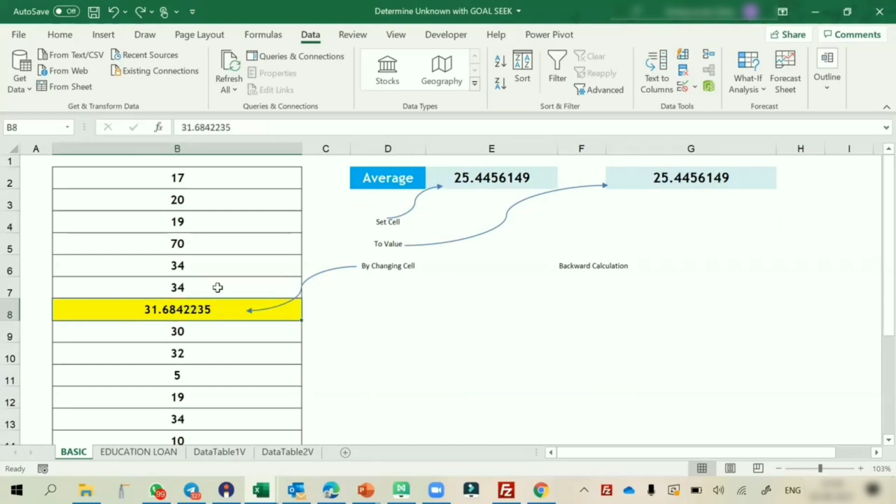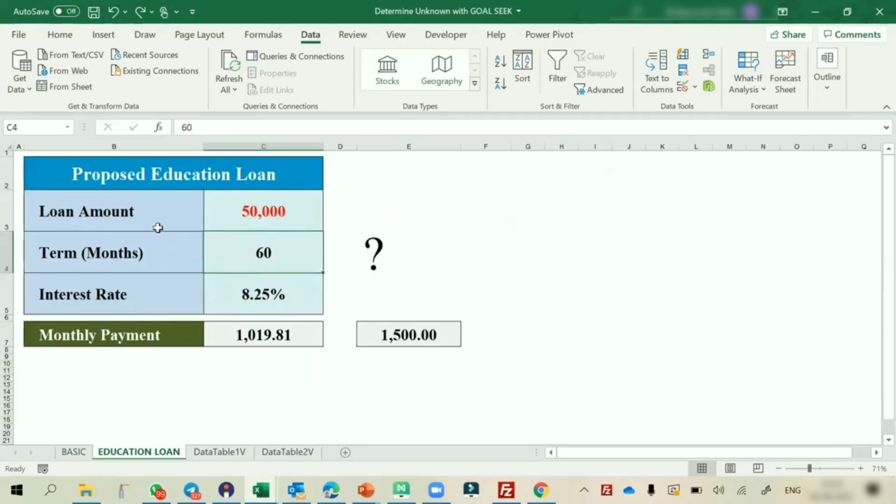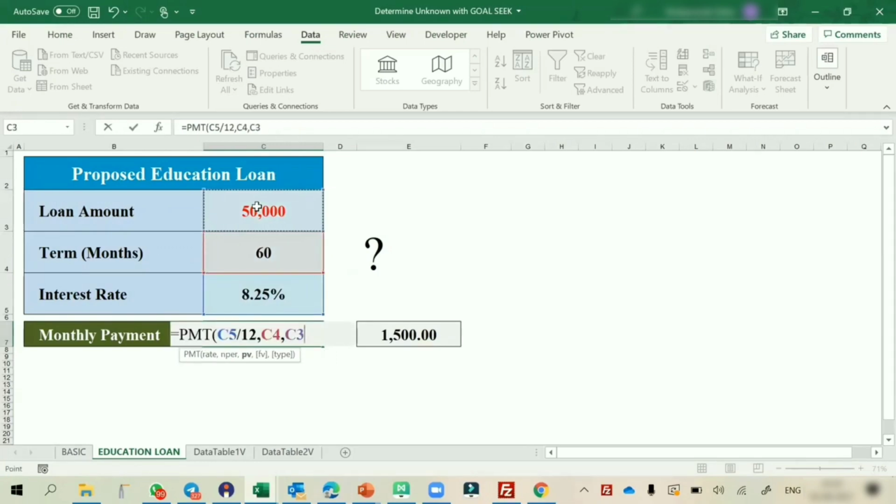Now let us see one example. This one. So we have loan amount 50,000, terms 60 months, and interest rate is 8.25. And there is a PMT function. I'll just show you how PMT function works. Equals to PMT. This is showing the rate. So this is the rate divided by 12 for monthly rate, comma. This is the terms and this is the principal value, bracket closed.